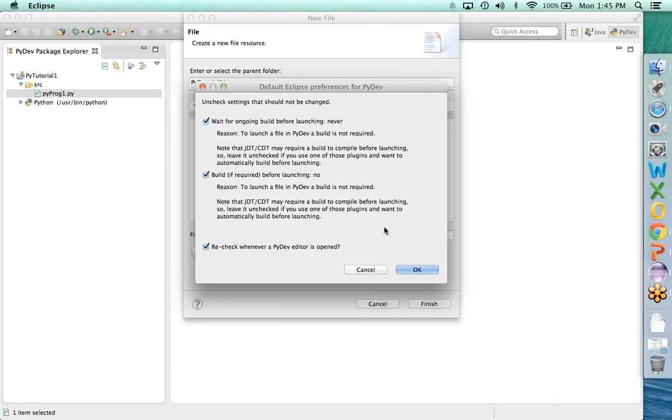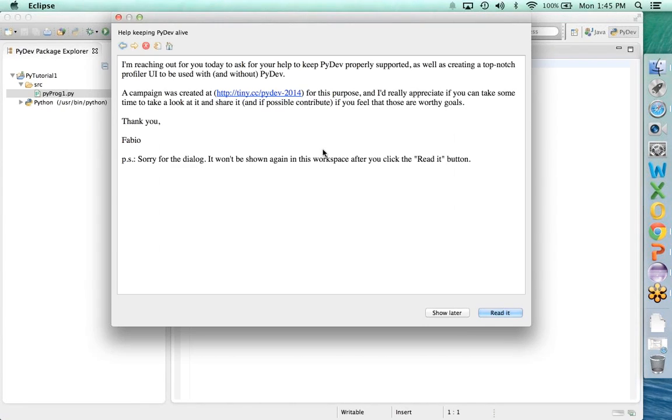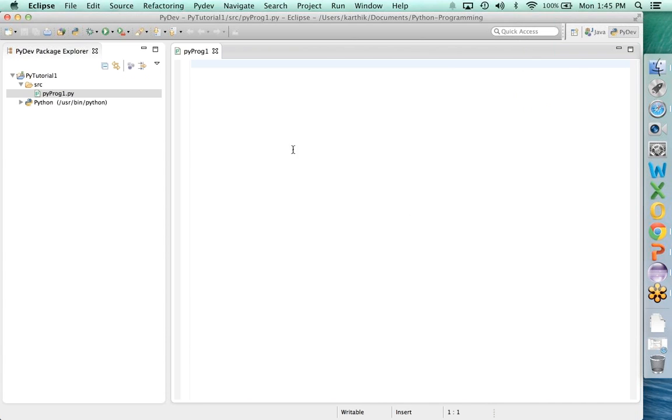Just accept all the checks that it wants to perform and say OK. Since PyDev is a program run more like an open source project, you have an option to contribute to it. I'm going to click on show later, so that we have an opportunity to go back and do something to them. So right now we have our first program, which is all blank.